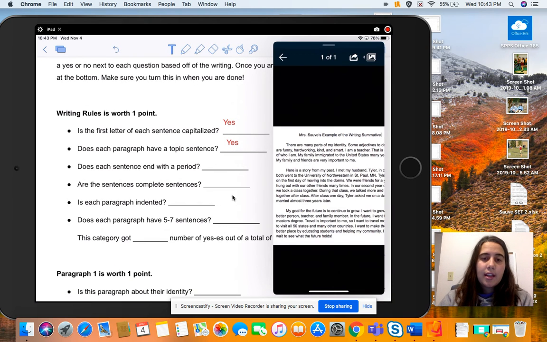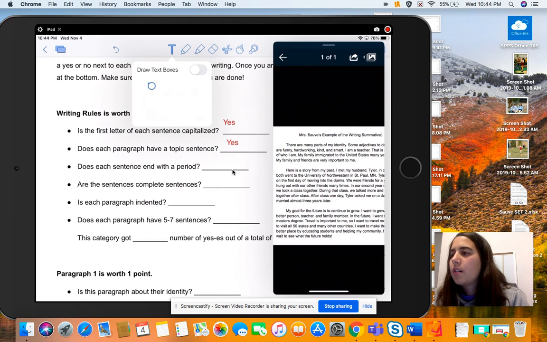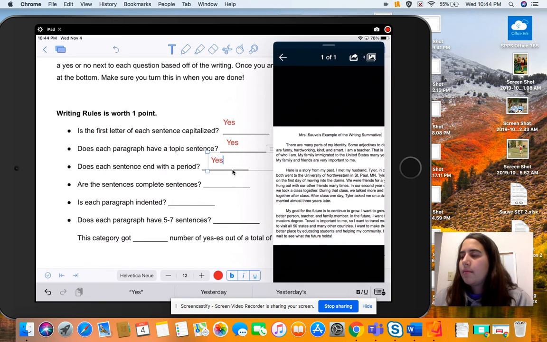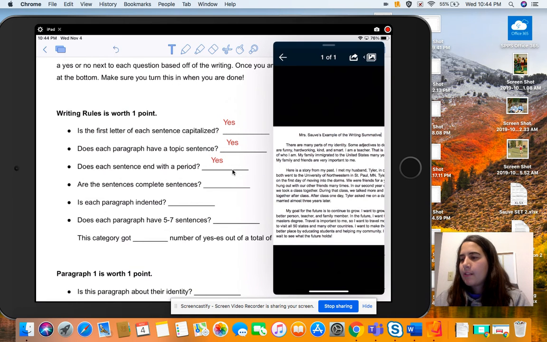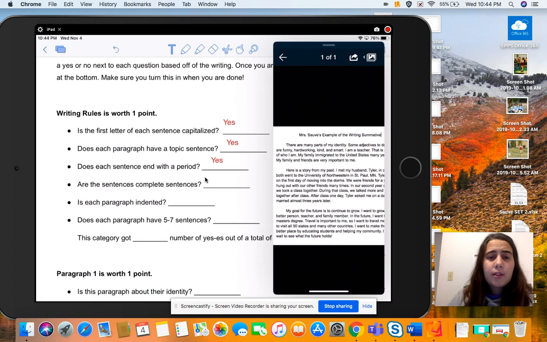Does each sentence end with a period? Well, we looked at that when we saw the capital letters. So let's just save us some time and do yes, even though some of the sentences do end with an exclamation point. That's okay. So that's kind of the idea here, is that you need to look. Not every answer will be yes. So kind of look, see what you can find, and look at the writing, and then answer the questions here.